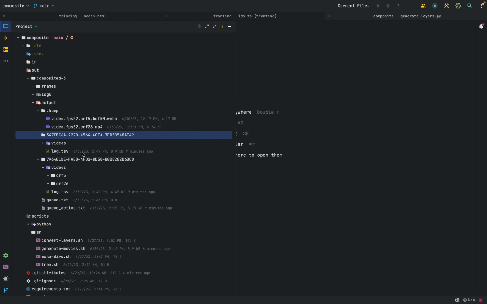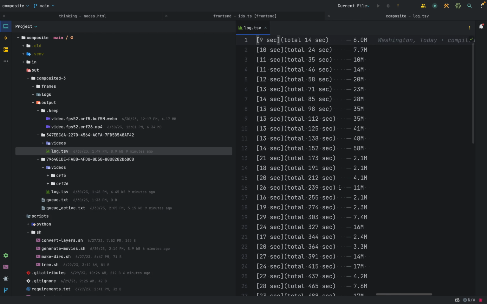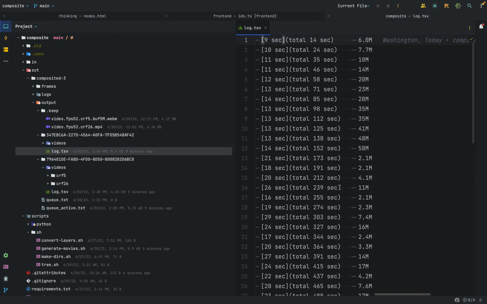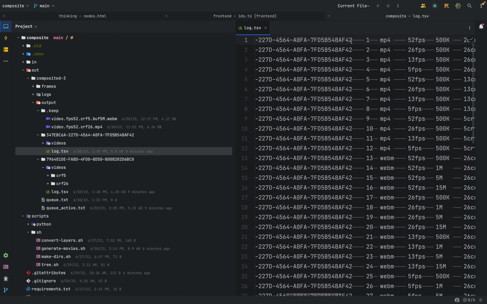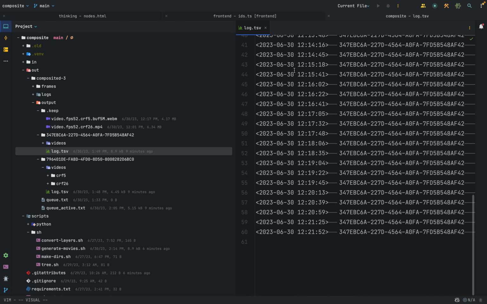I have this log.tsv file that keeps track of each step. So video per video, this keeps track of how large the video is, how long it took, and the total time. And they're all organized into folders based on the batch ID, which is just a UUID.